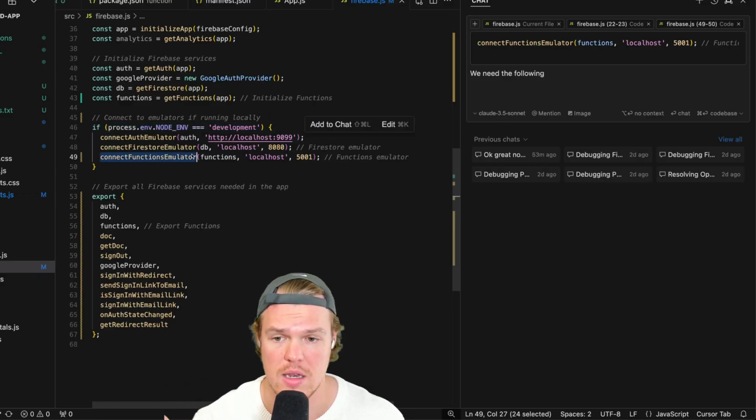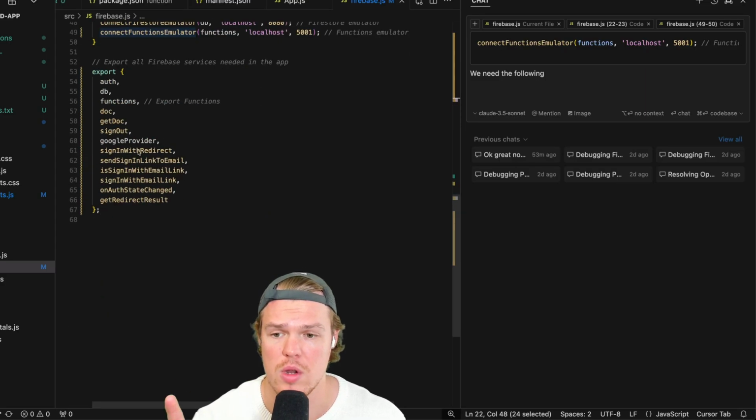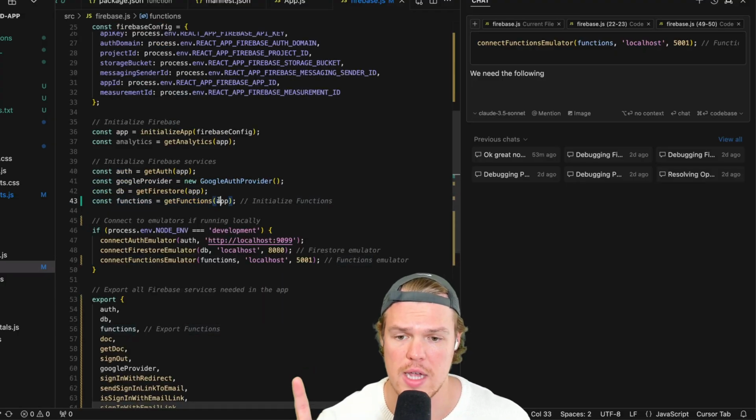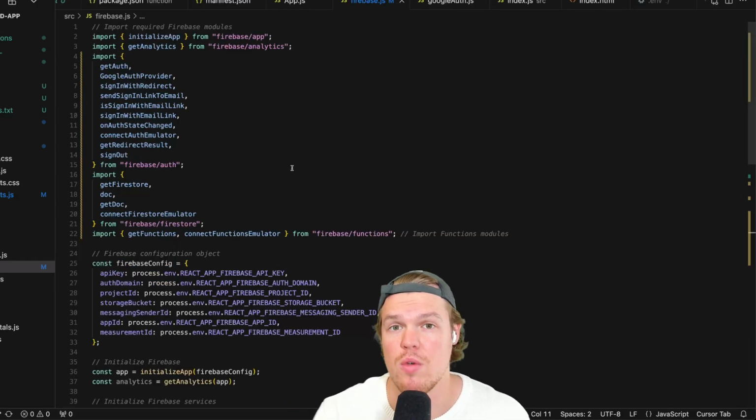In Firebase.js, connect the functions emulator. Make sure you're importing getFunctions and connectFunctionsEmulator, and make sure you're exporting the getFunctions, which in this context is the functions, getFunctions app. Therefore, we're just going to export functions here. Round 2 done. Let me help you with what else you could run into.